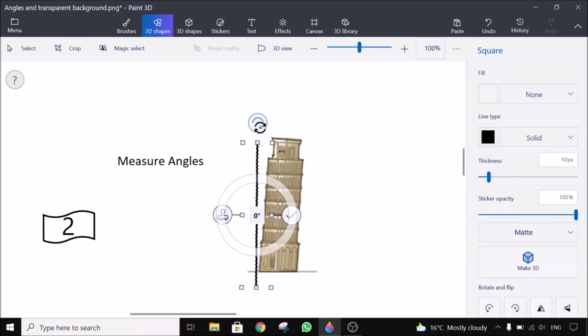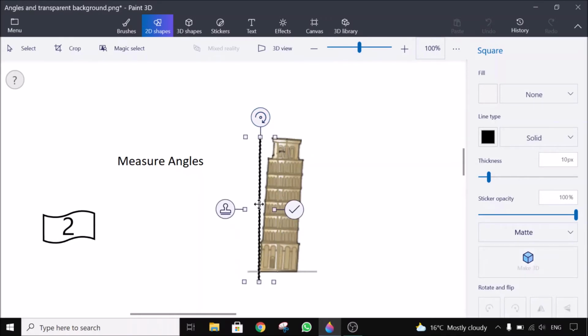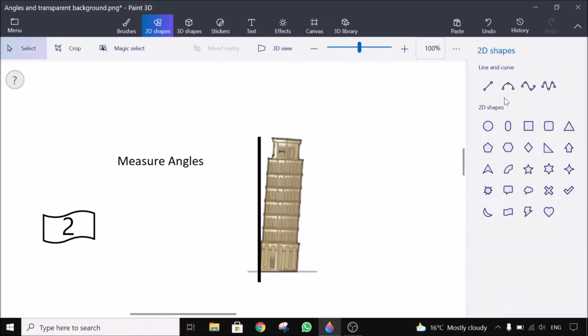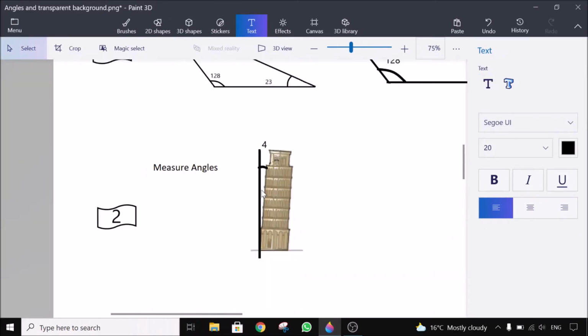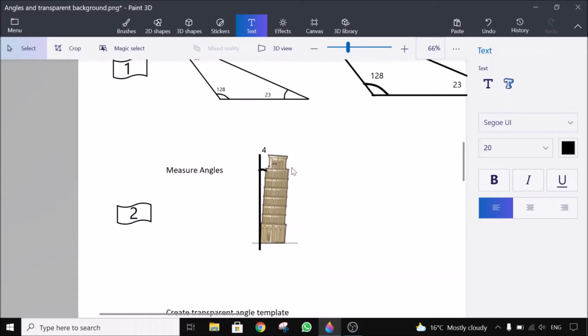I will rotate it back to 0. This thing, this angle is 4. So it's using the same technique as I mentioned above. You can see how much things are tilted, you can measure different angles.